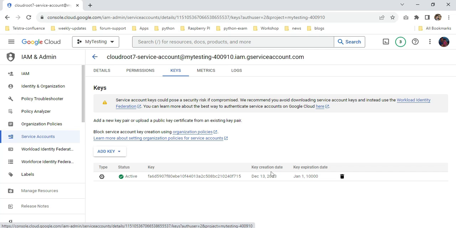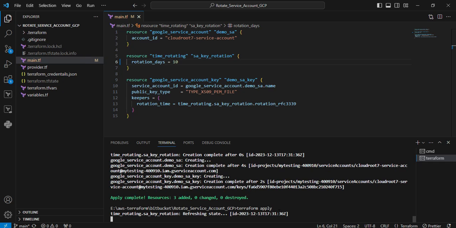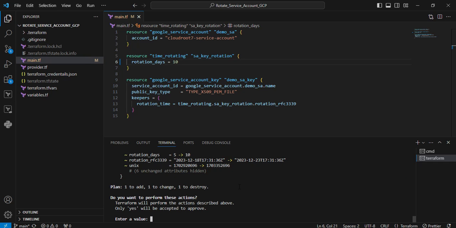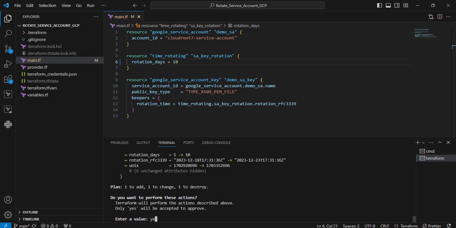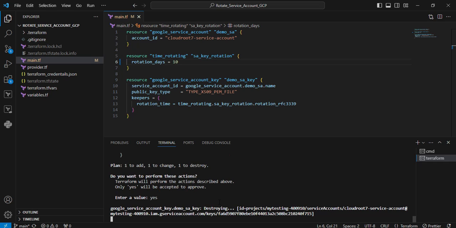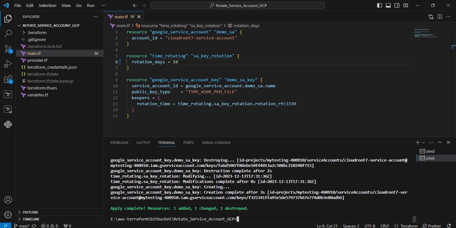Suppose you want to change the key on a regular basis, for more than 10 days. You can directly go to our Terraform code and make it 10, and I'm saving the file. Again, I'm executing the terraform apply command. Now the key is going to be regenerated. You can see the date of rotation is 5 to 10. I just give the user input as yes. Yeah, the Terraform job is successfully completed.